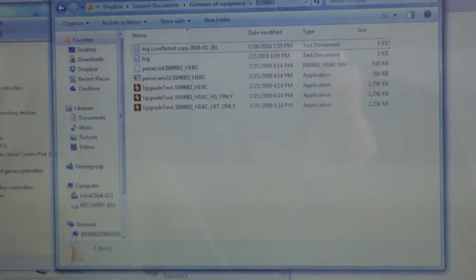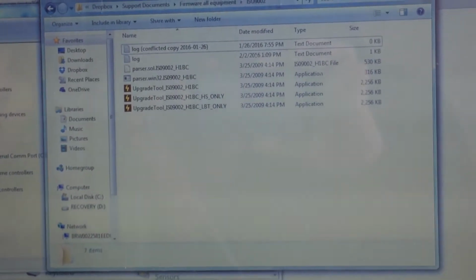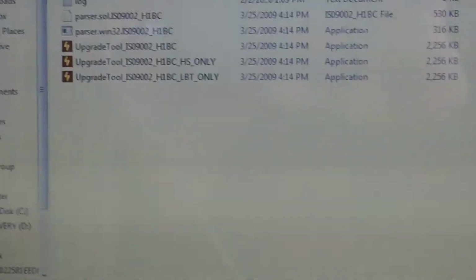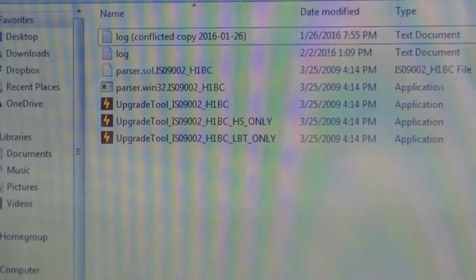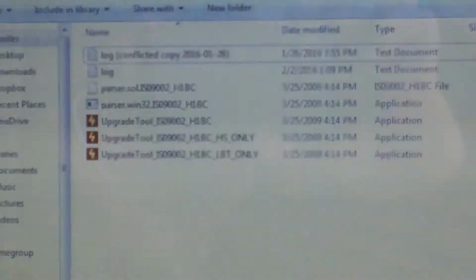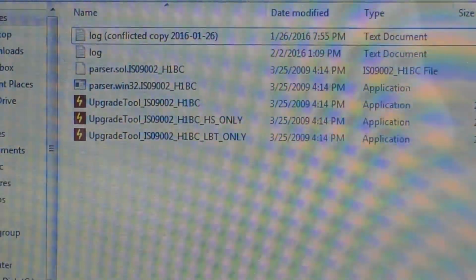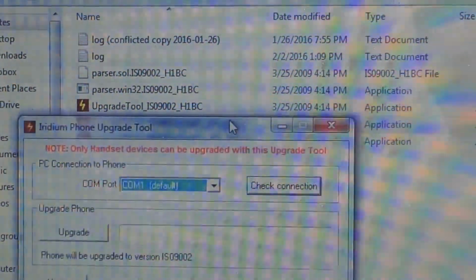Once you've got that down, most of the time people like to install it directly on their desktop, or if you've got a Dropbox, you can install it in there. Or try to make it somewhere where it's visible, not hidden somewhere where you're not going to be able to see it. Now, there are two or three forms of the actual new driver of the ISO 9002. The one that we're going to use says HS only. That means handset only, there in the middle.